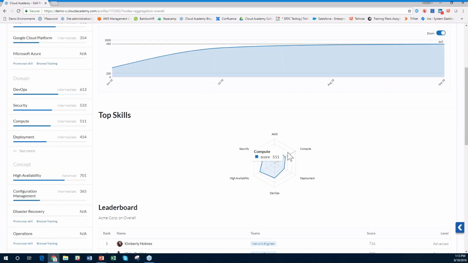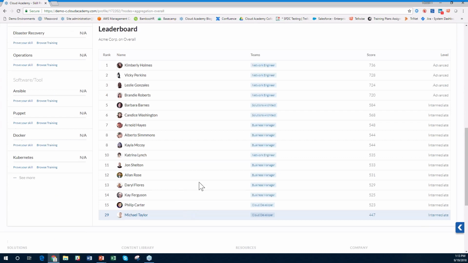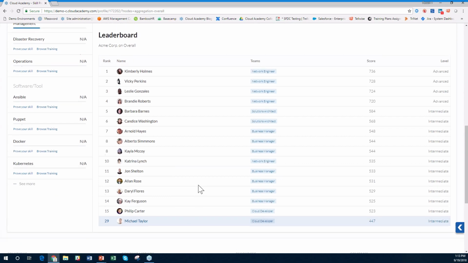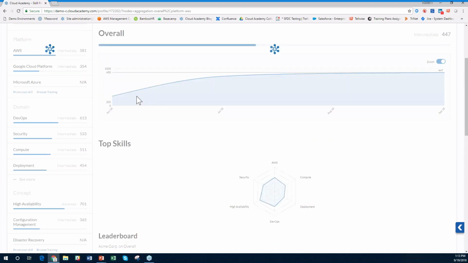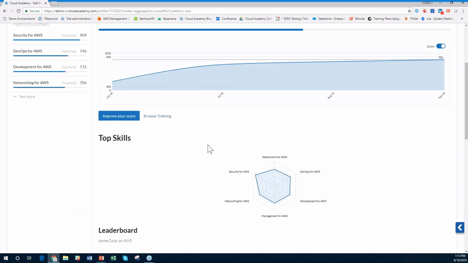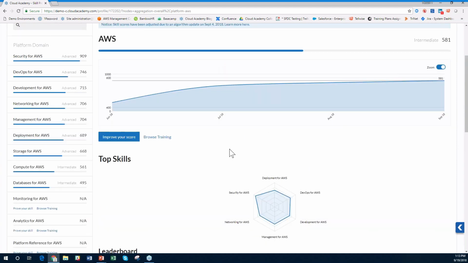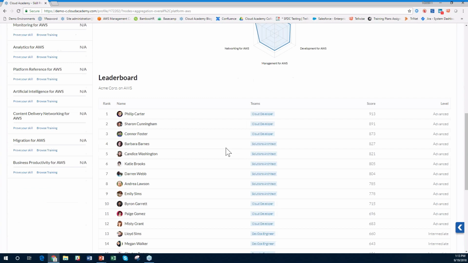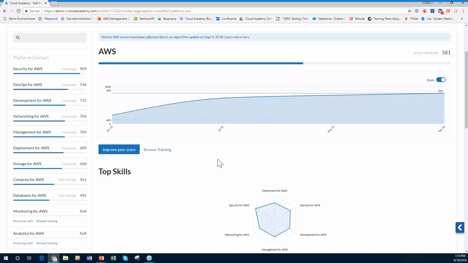And they have the leaderboard down here again, so you can see where everyone is at and subsequently where they're placed in their organization. Now, if you want to go in and get more granular on a specific platform, what's great about this is that this is showing you where you're most proficient. You'll notice that it changes the leaderboard as well, because now we're just measuring AWS. It's showing where this person ranks, what their score is just on AWS, and the top skills.